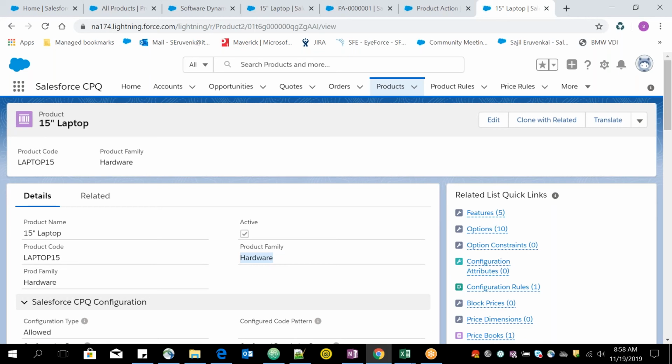But then there are two scenarios in this. One is the client already had this organized and he wants to replicate the same legacy system into the Salesforce system.